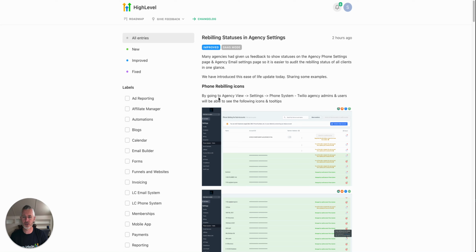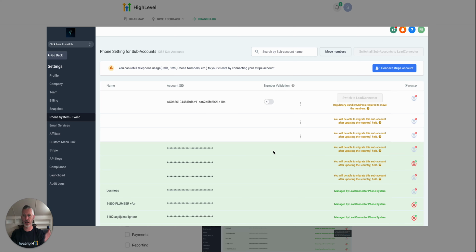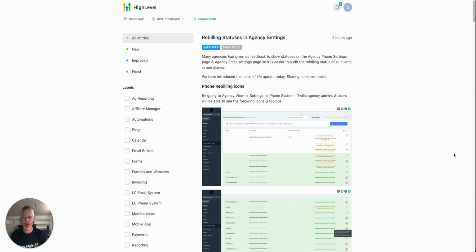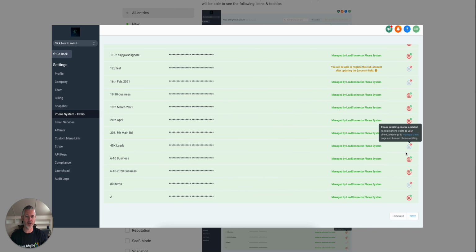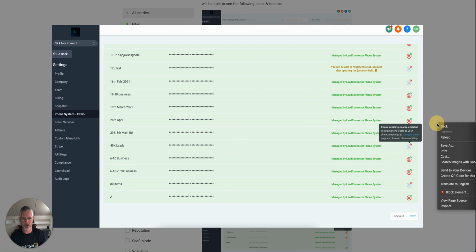So if we go into phone rebilling, so if we go into agency view, settings, phone system - Twilio, agency admins and users will be able to see the following tool tips and icons. Ta-da! So you can see, if you look at each of our sub accounts, we can see exactly what's going on. Regulatory bundle, migrate this, that, and the other, and then you can see which one's been moved over. And then you can see here phone rebilling can be enabled. So if you put your mouse over this, it tells you how to do it.